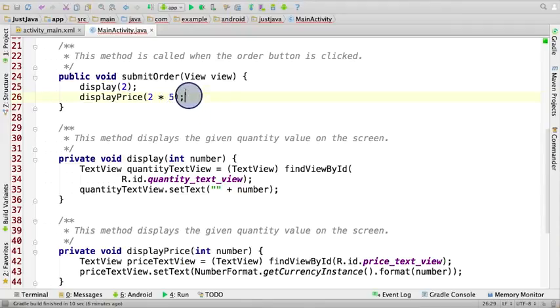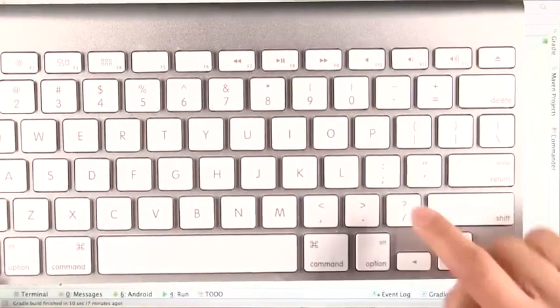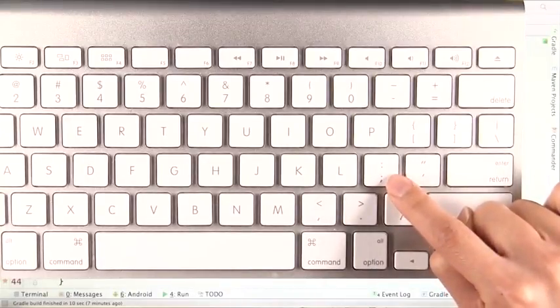Also remember the semicolon at the end of each statement. Otherwise, the semicolon monster is going to come and get you and give you a red error. For example, when you remove the semicolon, then you get an error that says the semicolon is expected. Oh, and to be extra clear, the semicolon key is this one right here. It's not the colon, it's a semicolon.